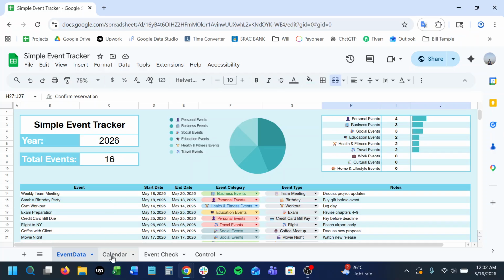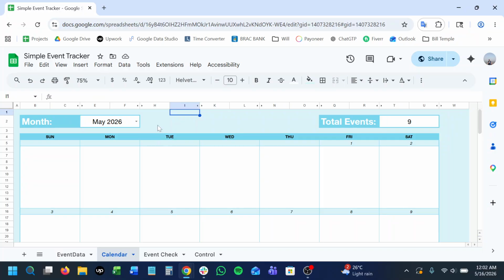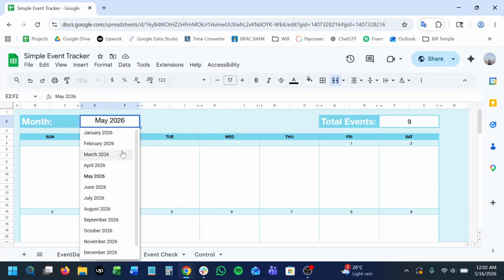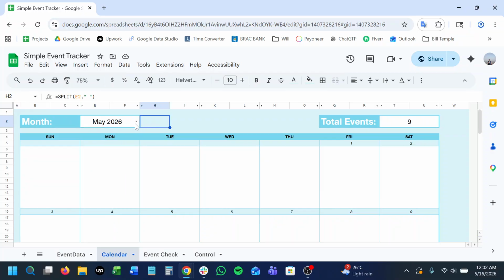The next tab is calendar. Here you can select the year; as we selected 2026, we can see only the months of 2026. If we change the year, this list will update automatically. We are selecting May, for example, and the calendar will generate automatically for May 2026.